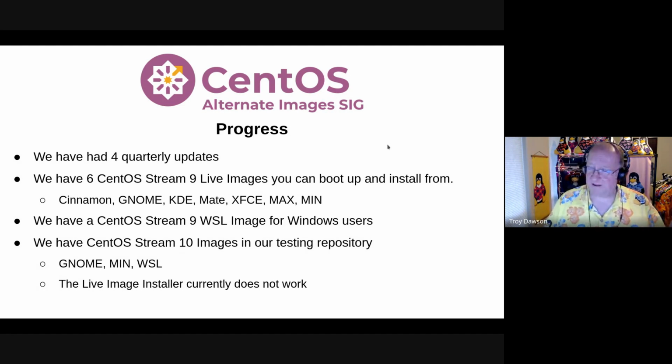We've got all the major desktops that you can put on CentOS Stream. These are outside of GNOME. These are all from Apple. Now this started just with this last update. We have a CentOS Stream 9 WSL.